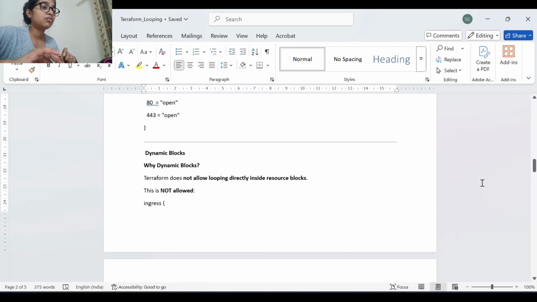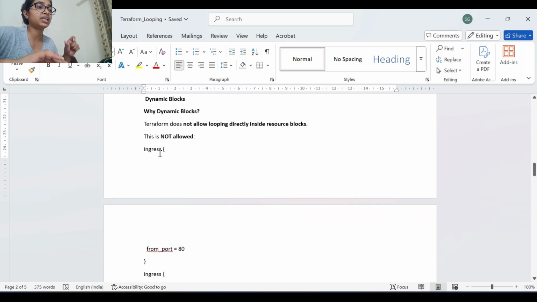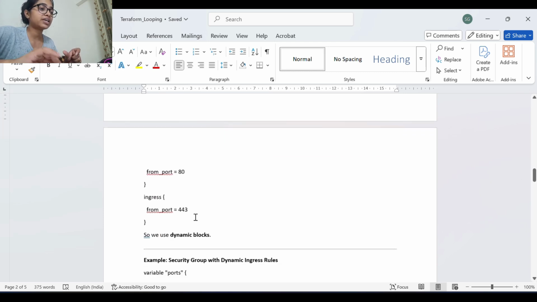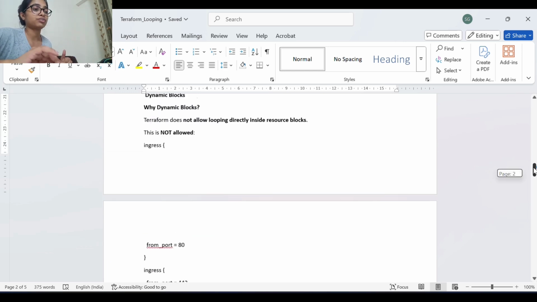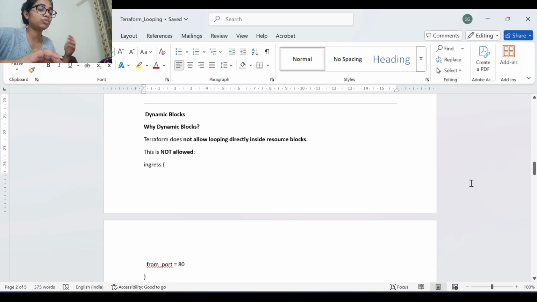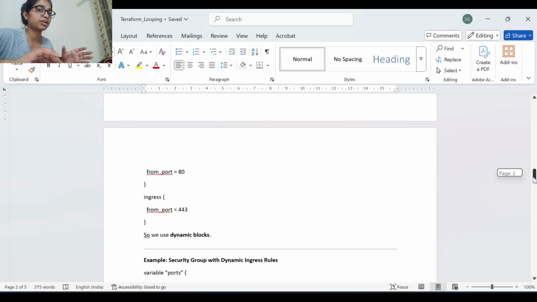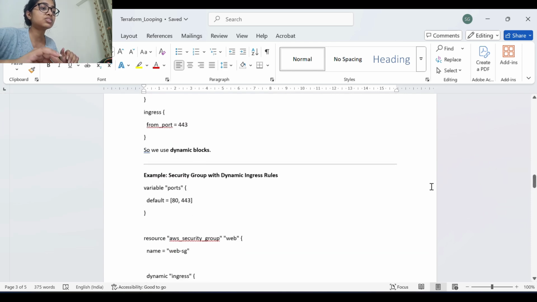But when we have to create multiple blocks, like when we create ingress, we have to create ingress from port 80, and from whatever ports, however many ports we have to give, that many blocks we have to define. That is not advisable, to write multiple blocks. When we are defining different ports, the ingress should be defined as separate blocks. So in that case we use a dynamic block.